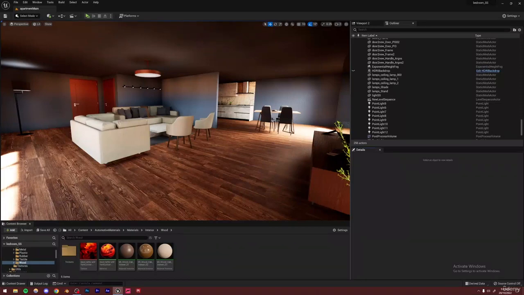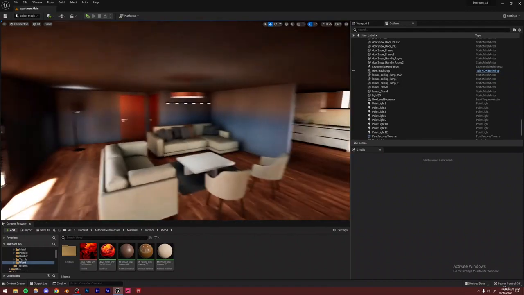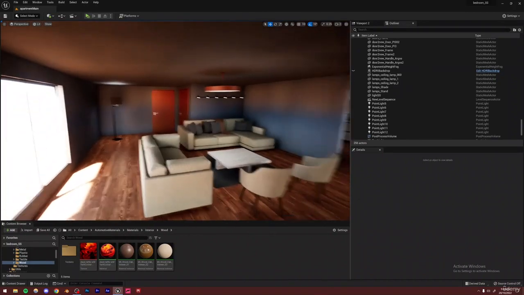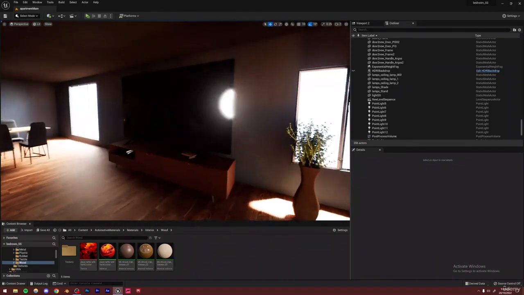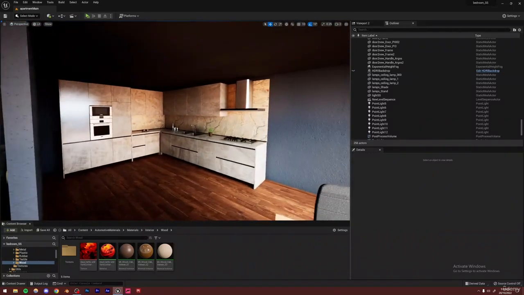Alright guys, so welcome back to the beautiful world of Unreal Engine 5, and in this course we're going to be making this whole apartment. So this is the living room. You can see it looks pretty realistic. Here we have the TV, and this is the dining table, and this is going to be the kitchen.